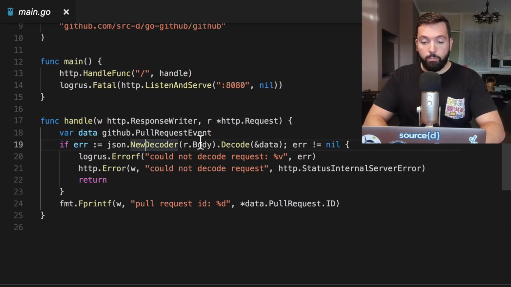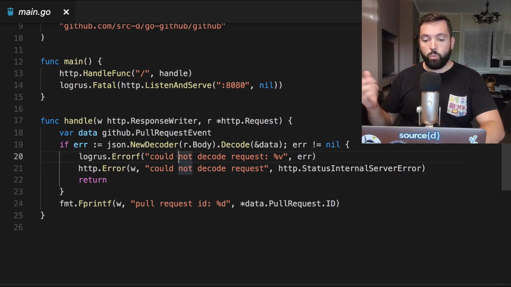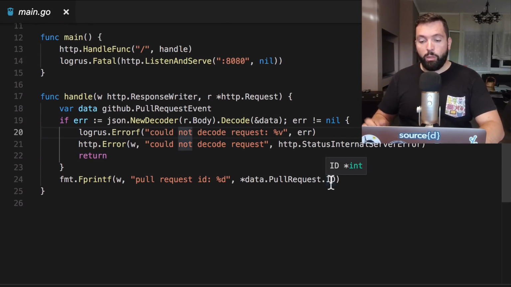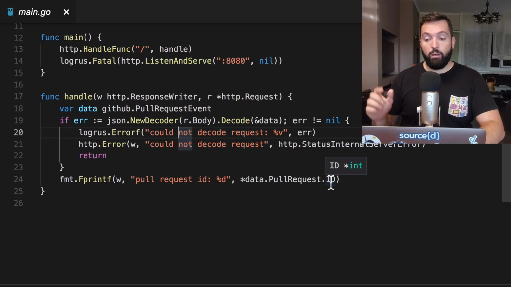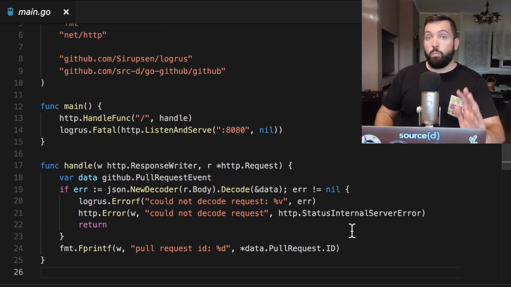So we decode the body, and then we decode all of that into the data, and if something bad happens, we log it and we do an HTTP error to notify GitHub about it. Otherwise, we print the ID of the pull request that was modified. So that's pretty much what all the code does. Only 25 lines of code. Spend some time reading it.